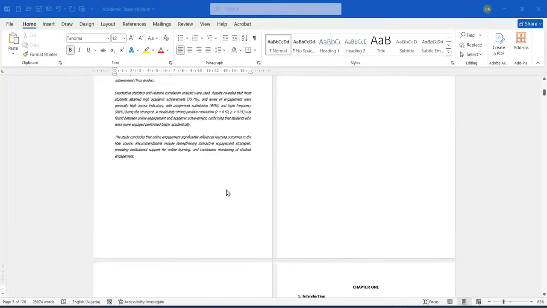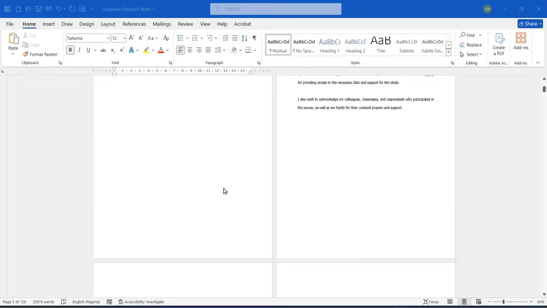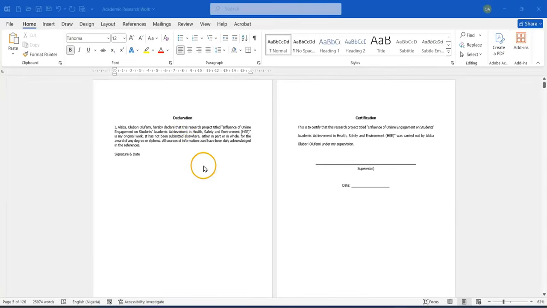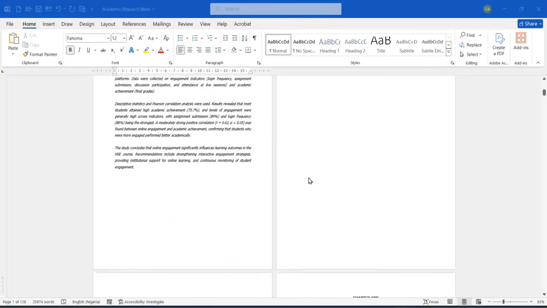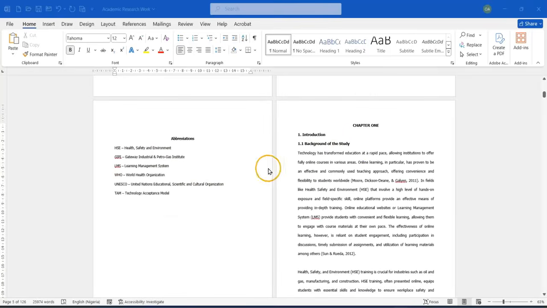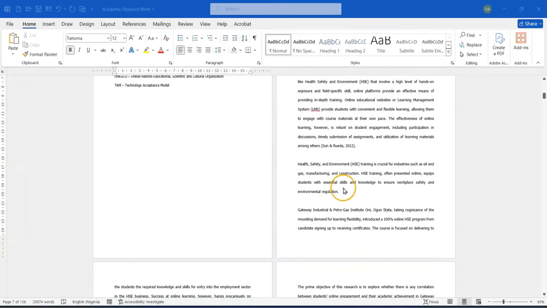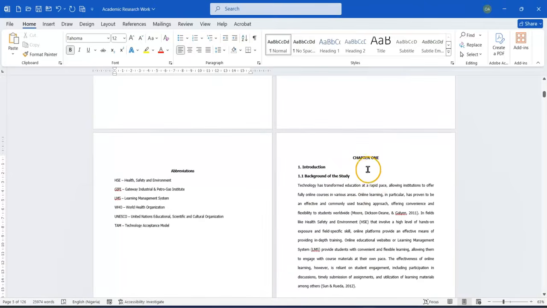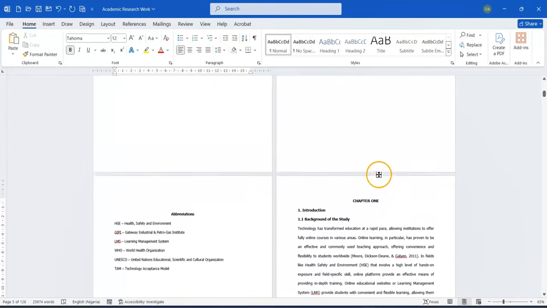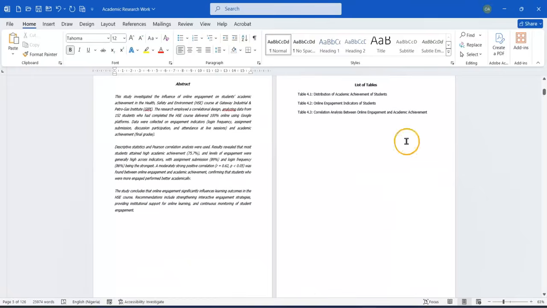Now there are two sections. We have the preliminary pages, as you can see, from the declaration to where we have the abbreviations, and then from page 7, we have the actual work, which is from chapter 1 and all of that. So first and foremost, before we create our table of contents, let's put the page numbering the way it should be.